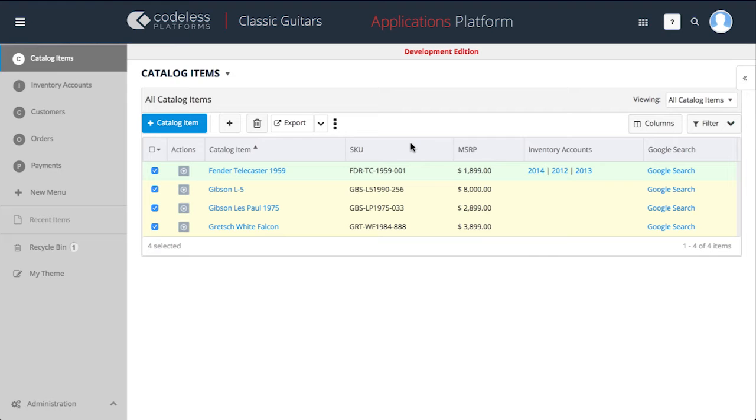And that's it for this video. We have used and edited view functionality and created conditional formatting. In the next video, we will be changing the view filter for catalog items, creating a new view for inventory accounts, and editing existing views for the other objects.